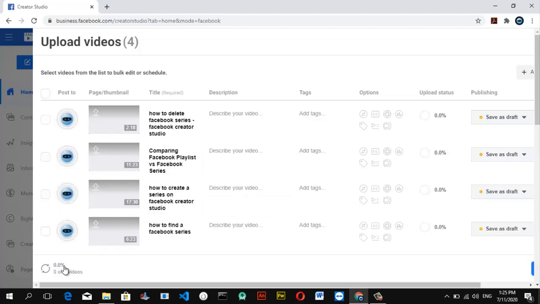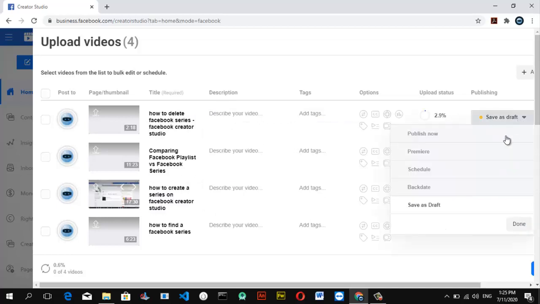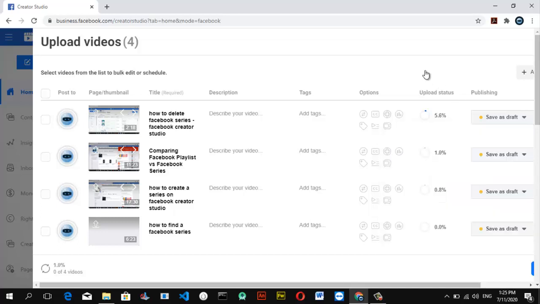And they are still uploading. You can notice the upload is on 0%, so it's going to complete up to 100%. So after selecting them, all I need to do is to go ahead and type in the description, the tags, and then once I'm done, I will click on this particular option and then choose a particular option which I want to use. And I will prefer scheduling them because I wouldn't want to upload all of them at the same time. So I'm going to go ahead and schedule almost all of them.